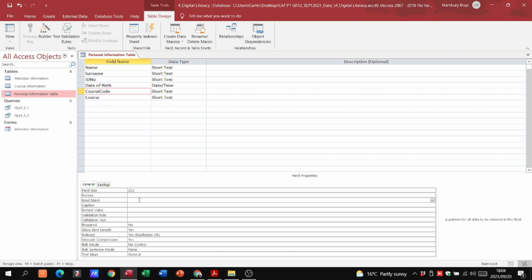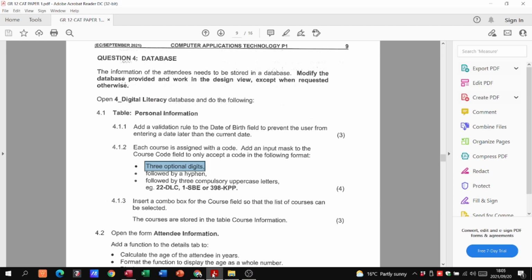Now, usually we would go like 000/LLL. And what that would mean is the zeros would indicate that you must have 3 numbers in that place. And the L's, if they're capital L's, means that it must be uppercase letters. So zeros for the numbers, L for the letters. However, because we want optional, right? What do they say? Optional digits.